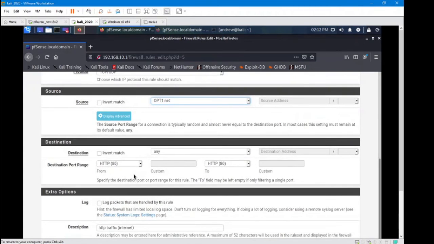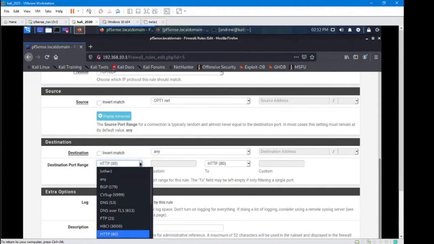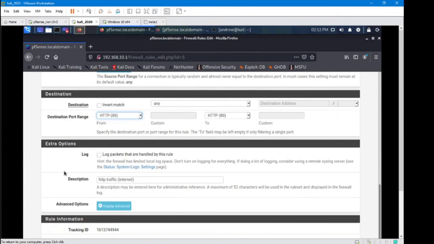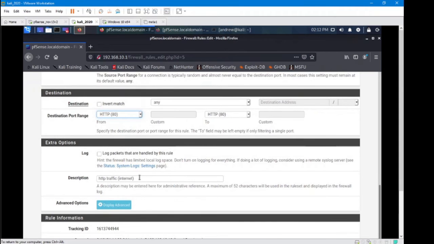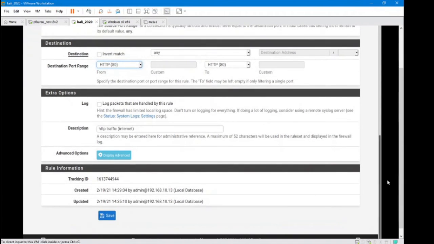PFSense has a really nice feature when it comes to destination, and so when we're going to the internet, I don't really care where it is right now. I'll put up other things to block that kind of traffic, but if I want to get to the internet, I do have some certain doorways I need to get through, and one of those doorways being port 80, HTTP. So, the drop down over here, port 80. Give it a good description, and then you're going to save it.